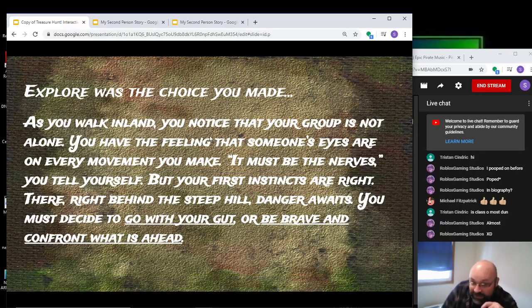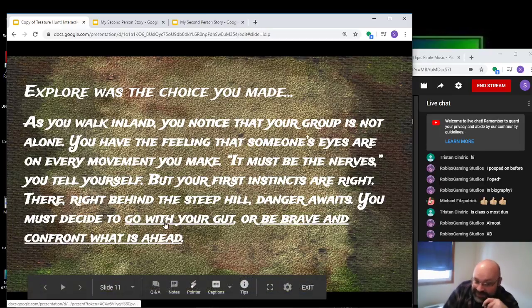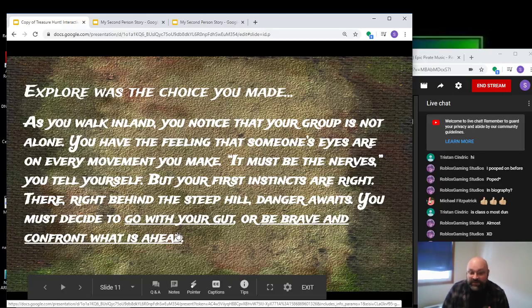As you walk inland, you notice that your group is not alone. You have the feeling that someone's eyes are on every move you make. It must be the nerves, you tell yourself, but your first instincts are right. There, right behind the steep hill, danger awaits. You must decide to go with your gut or be brave and confront what is ahead. So you click one of these now. Do you go with your gut, or are you going to be brave and confront what is ahead?